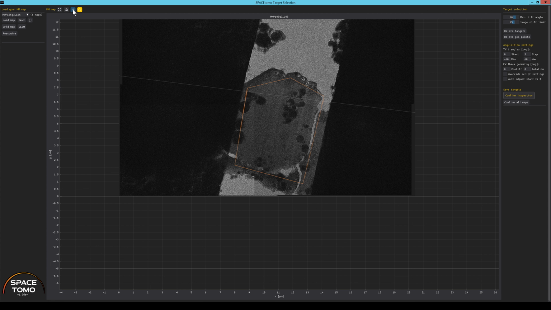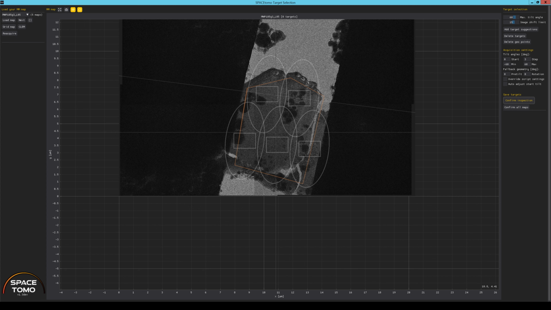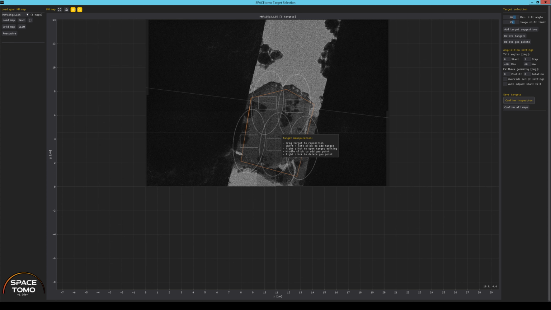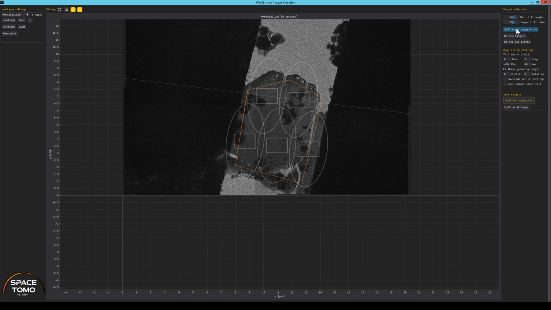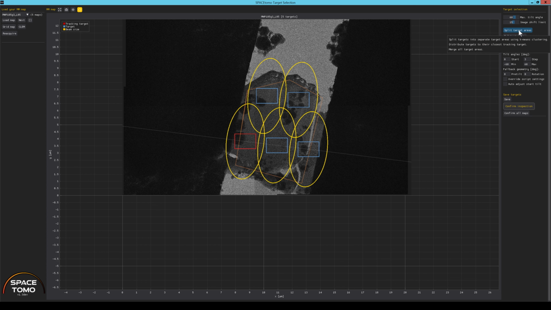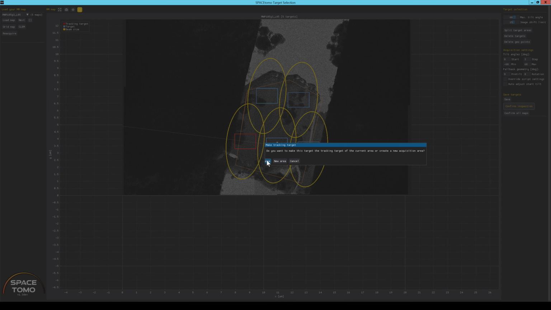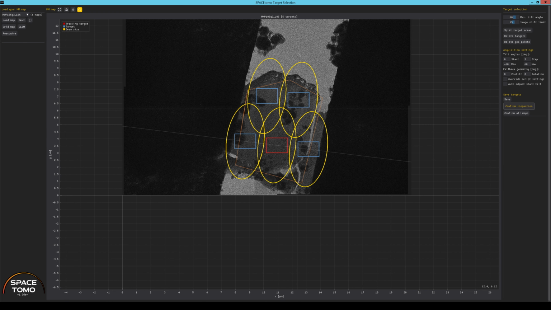Once you have your polygon, you can click on this button to add a dense pattern of targets. Not targets, in this case it's actually target suggestions, and you can add all of these suggestions by clicking the Add Target Suggestions button. Of course, you can then still go ahead and place your tracking target on whichever target you prefer. And once you're happy, you can click Confirm Inspection. But before we do that, we should add a few geopoints.